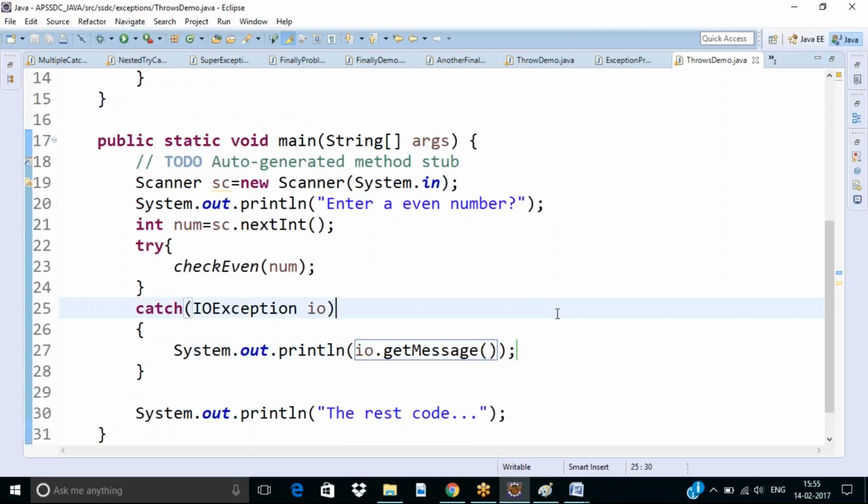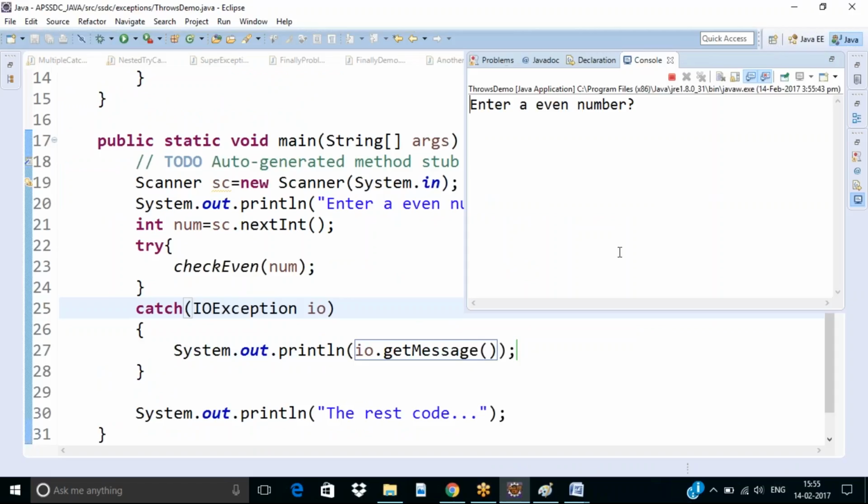Okay, now let me enter a non-even number. 36. It's an even number. As it is even, the rest code will be displayed. Now I'll enter a non-even here, 37. See that, please input an even number.